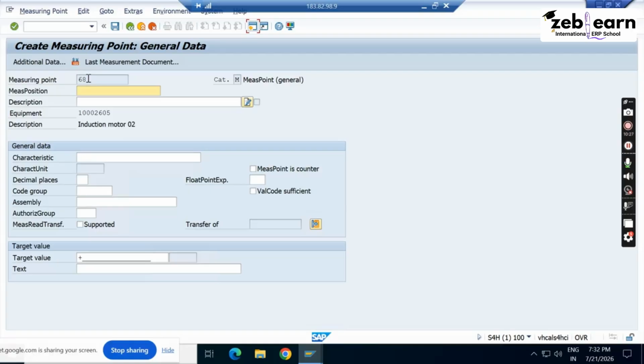Now measuring point 68, this data SAP has already given. So we can say that 67 measuring points are already created in the total system. For the measuring position, you can give any position like 01, 02, 03, depending on how many measuring points you are creating in the particular equipment. Generally one or two measuring points will be created per equipment. We can create one measuring point or one counter as well. The category comes automatically. Now provide the description.